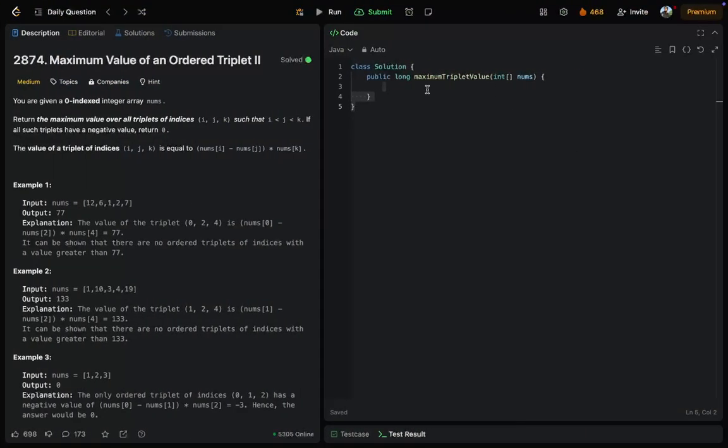Let's code this. We have maximum, we have difference, and we also need to, I think there's no need to calculate n, but we need answer. And we have this for loop for k. So yeah, this for loop for k. We need to figure out the answer.